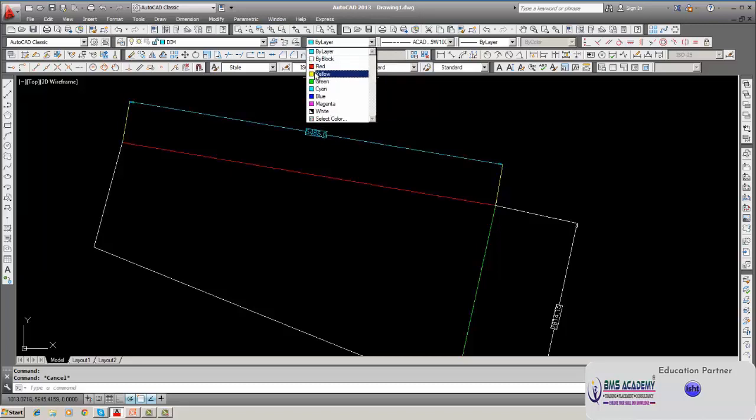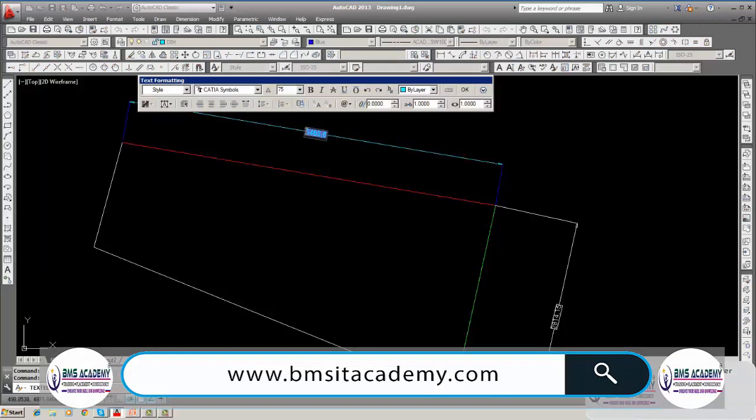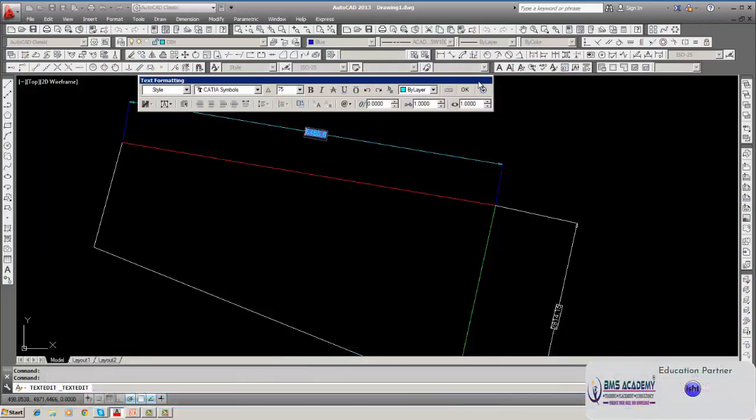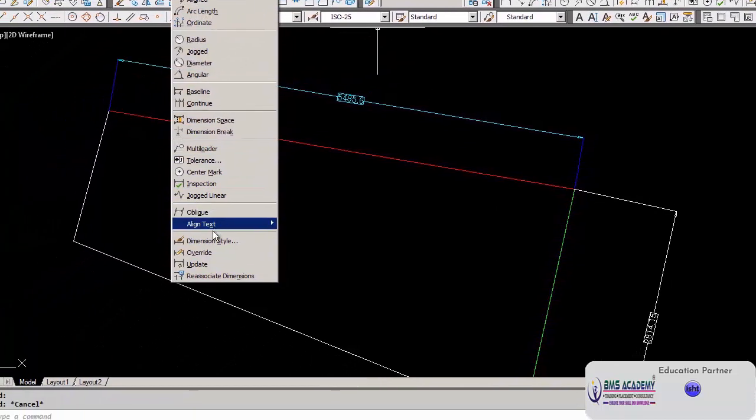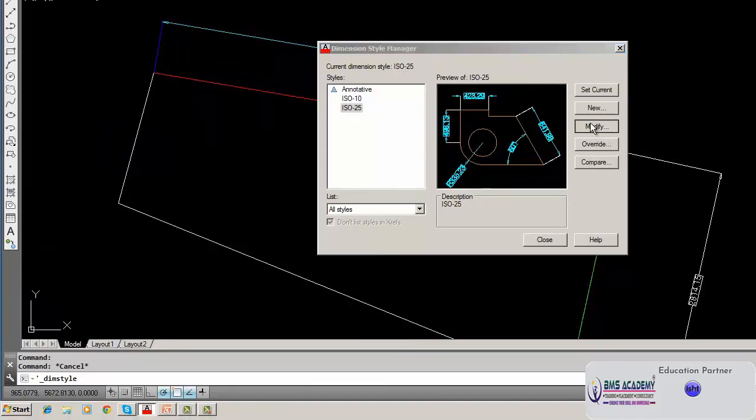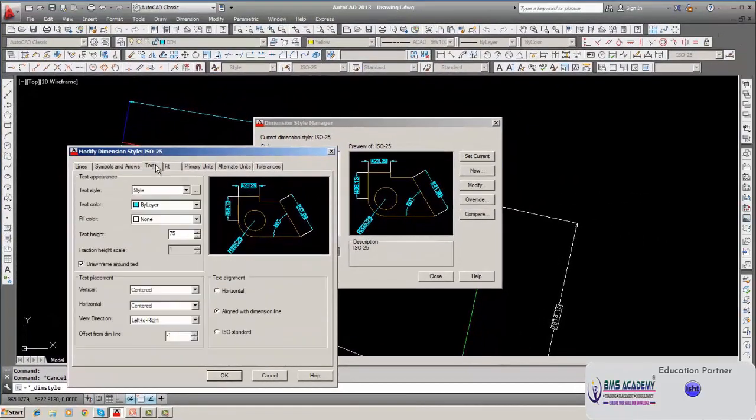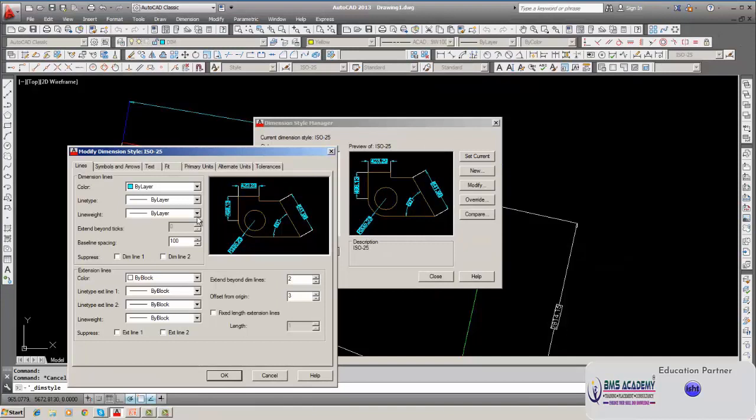Okay. See, it has become blue. This remains the same. This line will change, and this you have to change in the dimension properties. If you want to change the color here, you have to change the color in the dimension properties, text, line. Here you have to change. You can change it here. Then this line color will be changed from the dimension property.